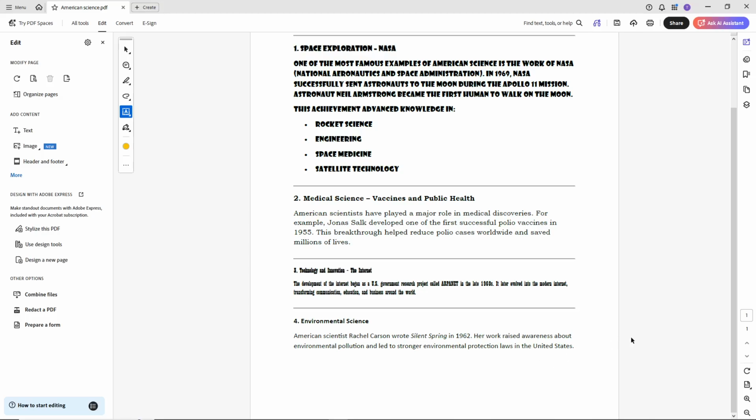Finally, to ensure all your changes are saved properly, navigate to the upper right corner of the screen where you'll find the Save button. Click on it to save your modified document. This step is crucial because it locks in the removal of the signature and updates your file accordingly.